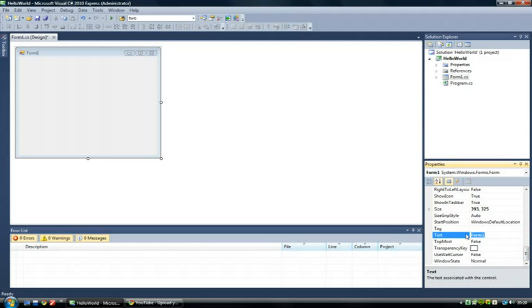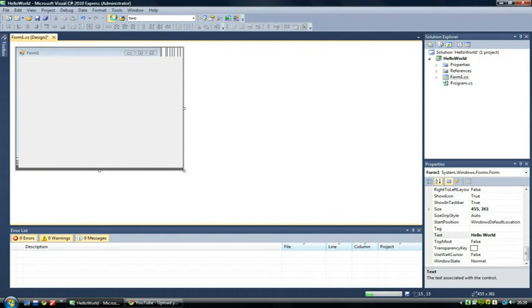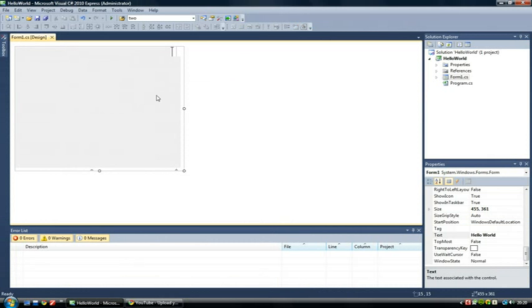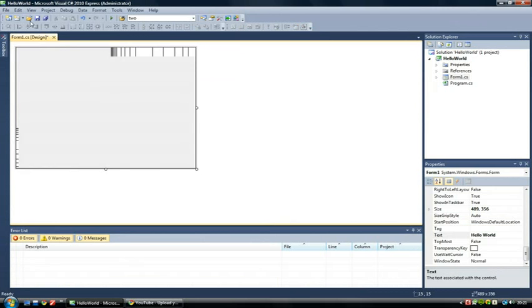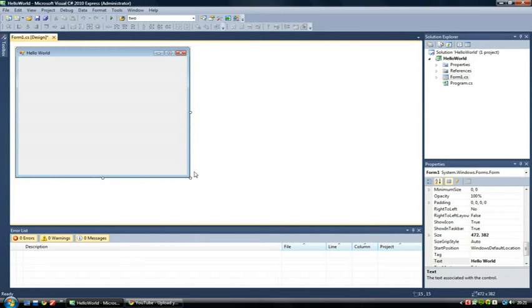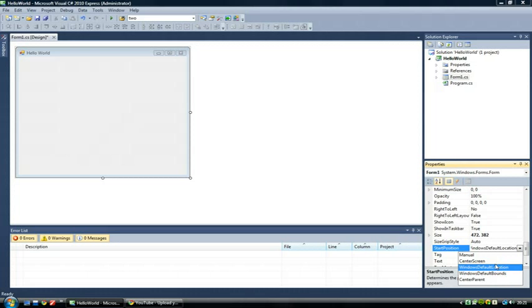Now text is the title along the top, so we're going to name this Hello World, and you should see that change. Why is that not changing? Okay, hang on, let me run this a second. Okay, it has changed. Okay, what do you know? C# has decided to mess up on me, so sorry about that. There we go, back to normal. Start position as well. This is where you want to start it, so you can have Windows default location. I prefer center screen, if I'm honest.